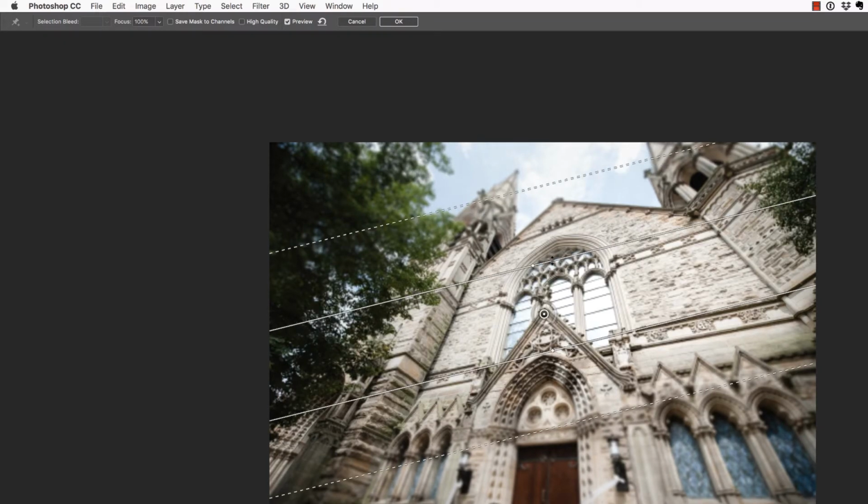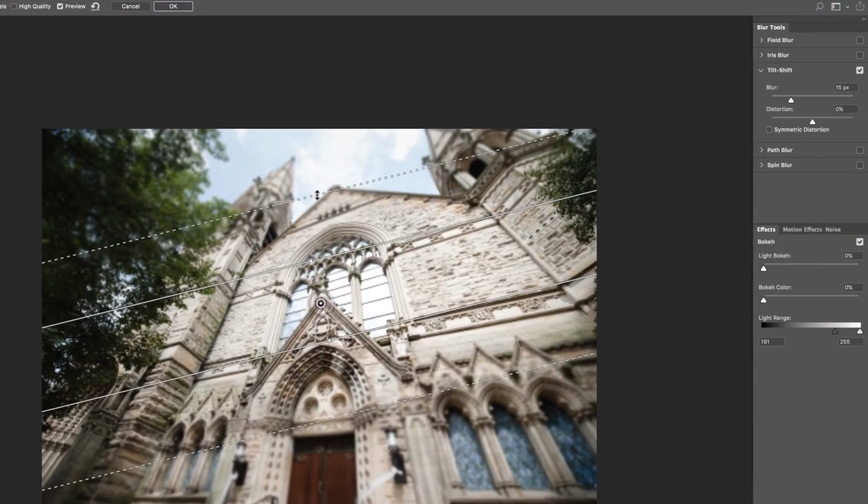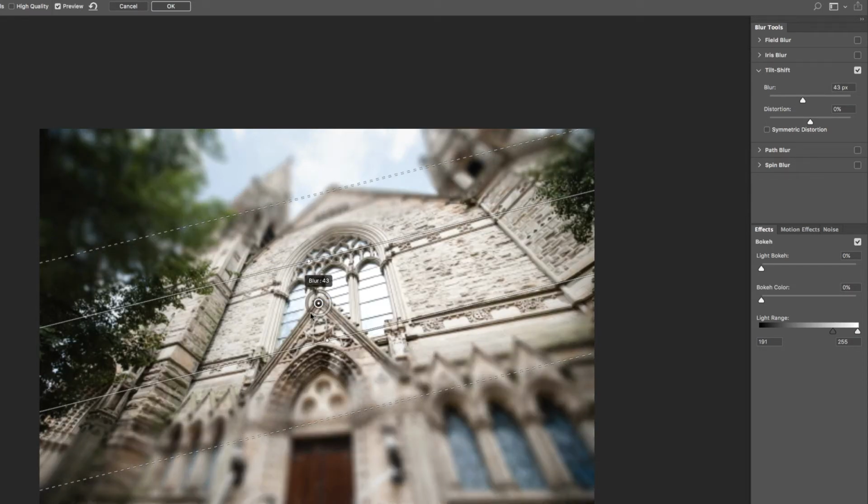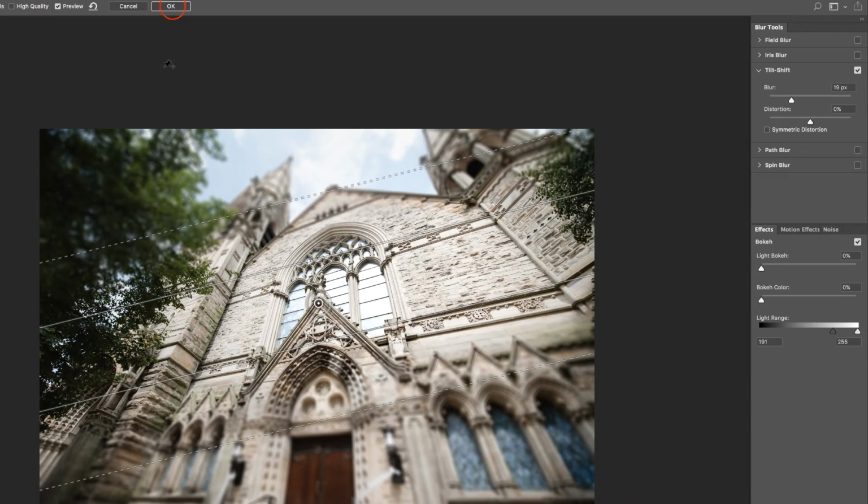Pulling up on either of those bars will extend the area that remains in focus. And pulling up or down on the dotted lines will either increase or decrease the transition area. You can come over into the blur tools and impact the amount of blur with this slider, but you can also click on the white in the bullseye and drag it in order to increase it, as we see here. And when you're happy with the way that looks, you can simply press OK to return the result.